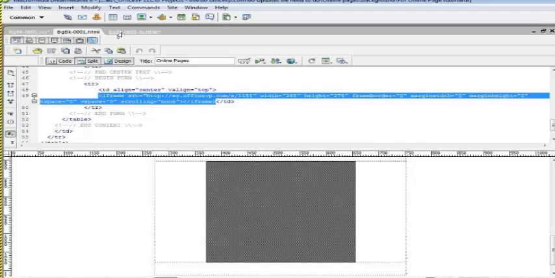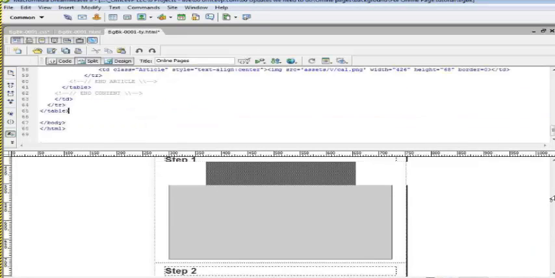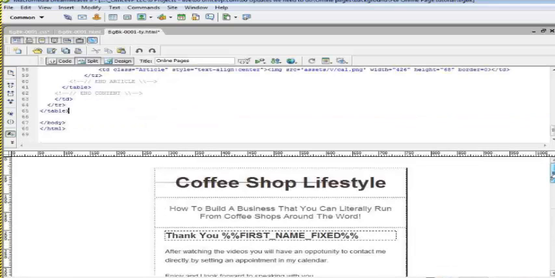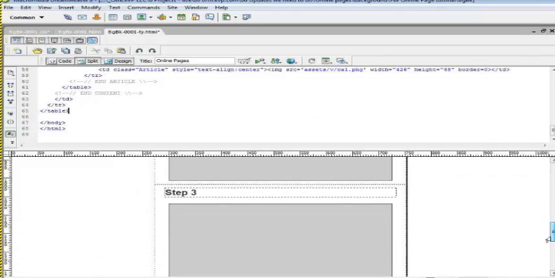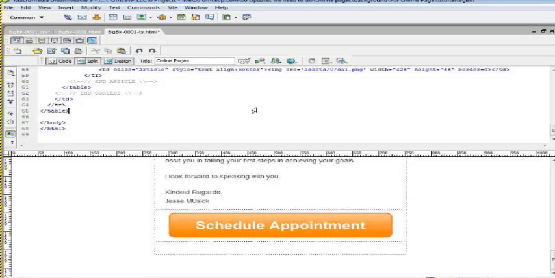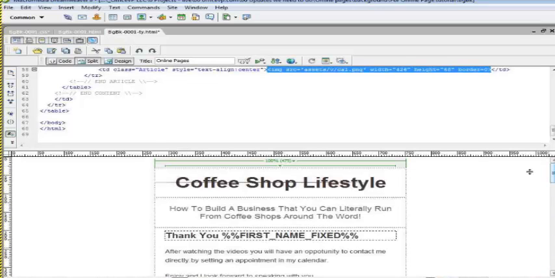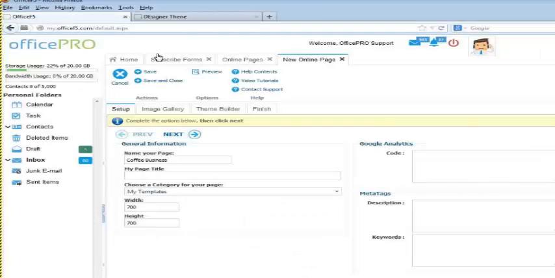This is my lead capture page, and then here is my thank you page. On this page, I have some merge codes built in, and I also have 3 videos. And then down below, after they watch the 3 videos, I want them to set an appointment. So here's what I'm going to do. I'm going to run over to Office Pro, and the first thing I'm going to do is create my thank you page.